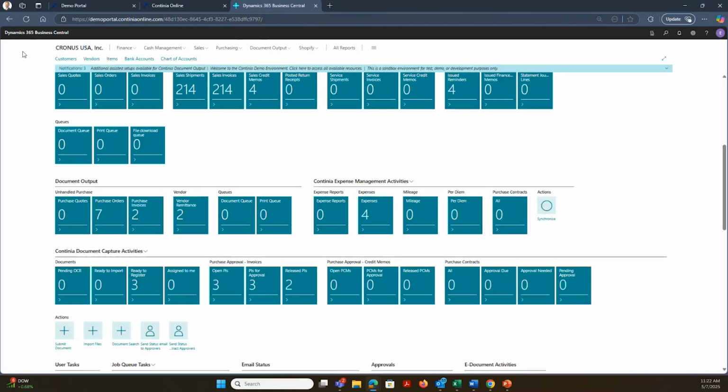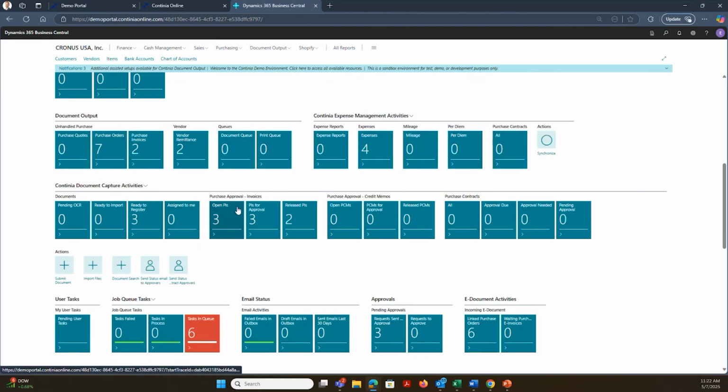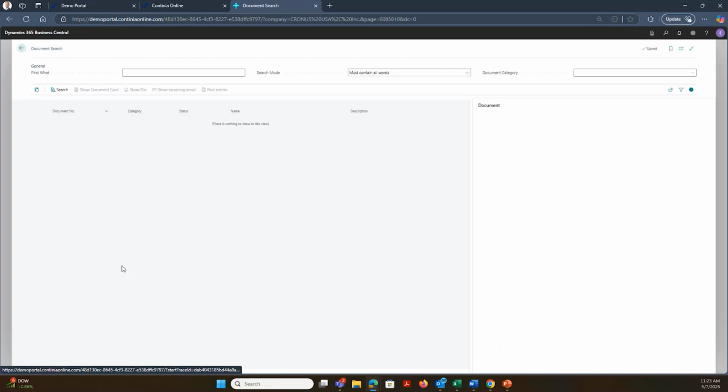Now, with document capture, of course, all our role center will be up to date. We'll see any open invoices. We'll see invoices waiting for approval. We'll see those invoices waiting to be posted. And of course, any ones with errors. We can also search our entire environment with document search.